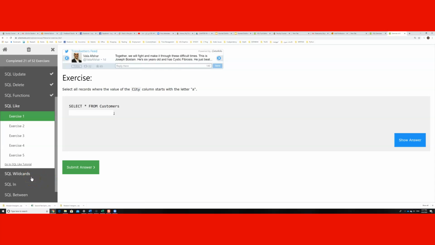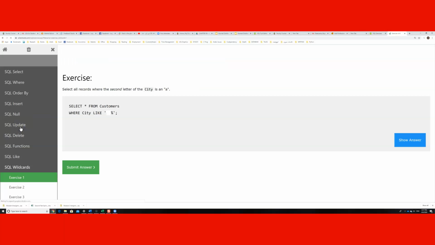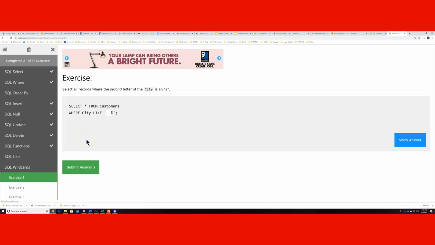We're going to go ahead and use the wildcard. Exercise 1. Select all the records where the second letter of the city is an A. Therefore, I have to start with underscore A because it could be anything as the beginning of the string or the city. And here we go.